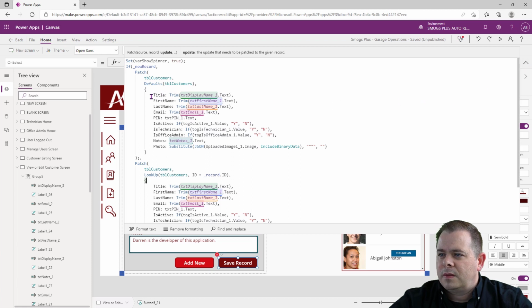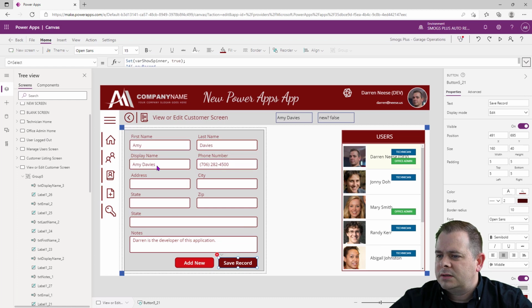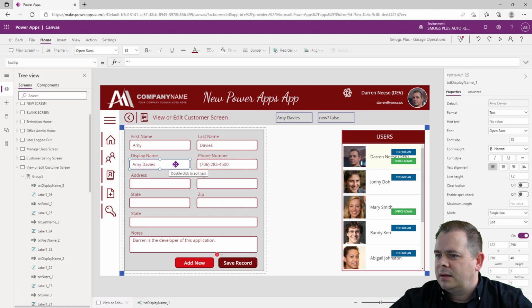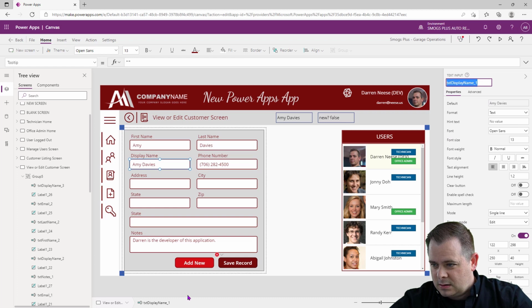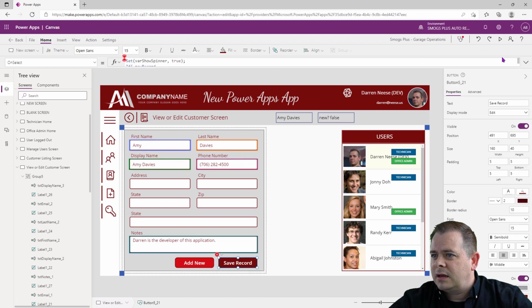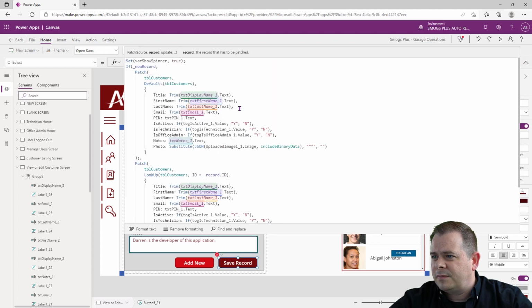All right, so let's work with this title. Title is the main one here, and it is represented by this text box here. Display name, and I think that's already set up. It is. All right. First name, last name. So all these actually should be good.